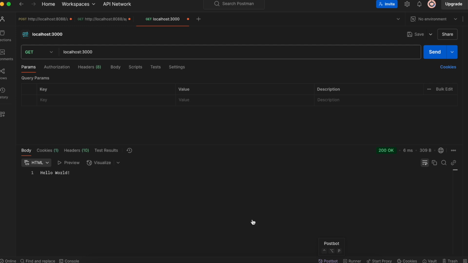Here I am on Postman, and if I try to hit this localhost:3000, here you can see Hello World. I'll hit it again, Hello World. I'll hit it again, and here you can see I'm getting this ThrottlerException, too many requests. Now I need to wait for 15 seconds. If I keep hitting it, I'll keep seeing this until 15 seconds pass.